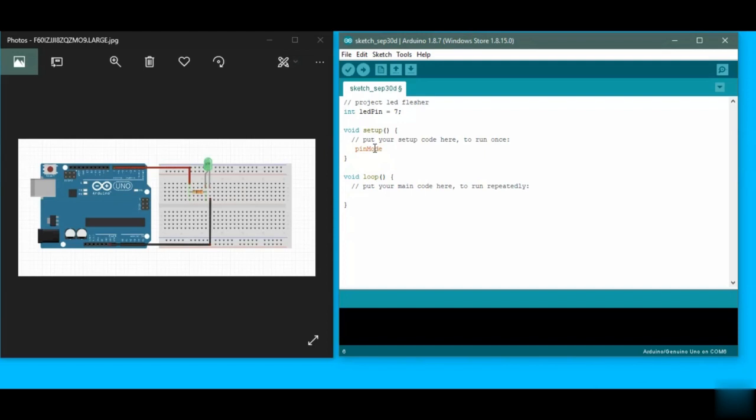Pin mode is a keyword here. All the keywords in the Arduino IDE are shown in red color. If anything is in red color, you should understand that it's a keyword. Then LED pin and then OUTPUT. So most of the things are explained by this one statement now.